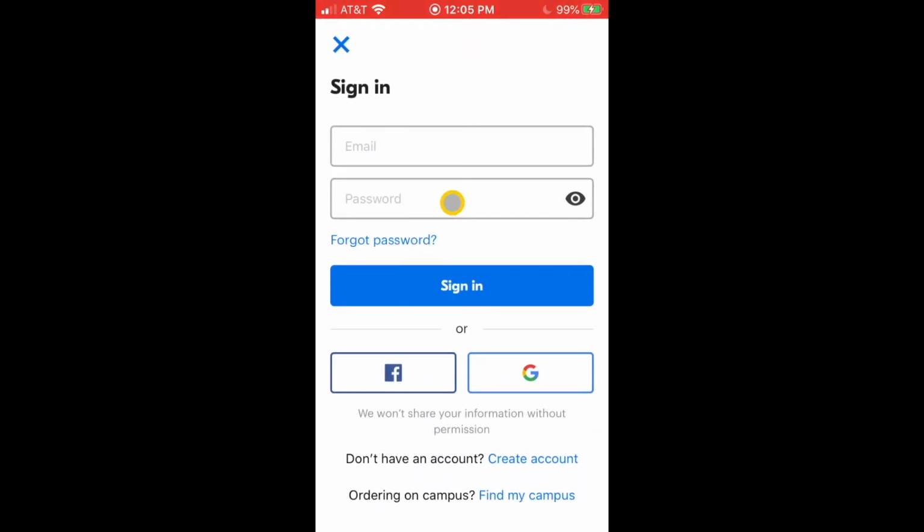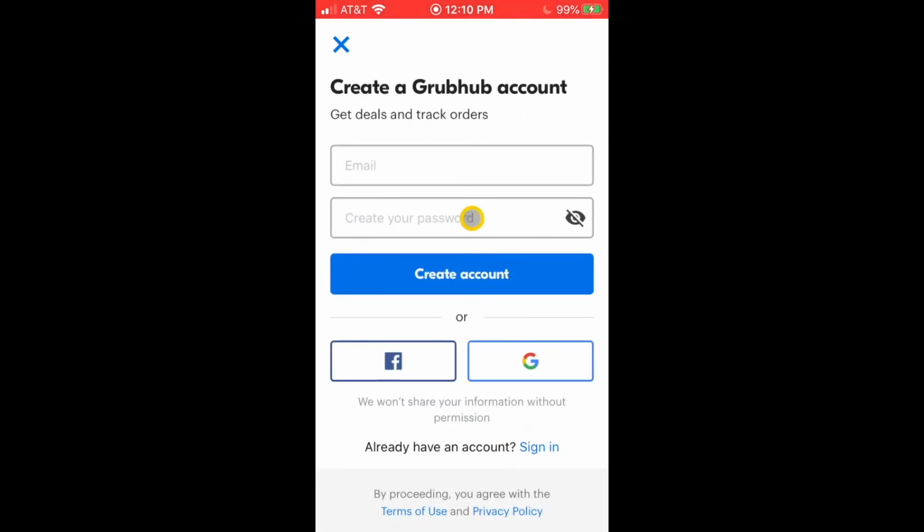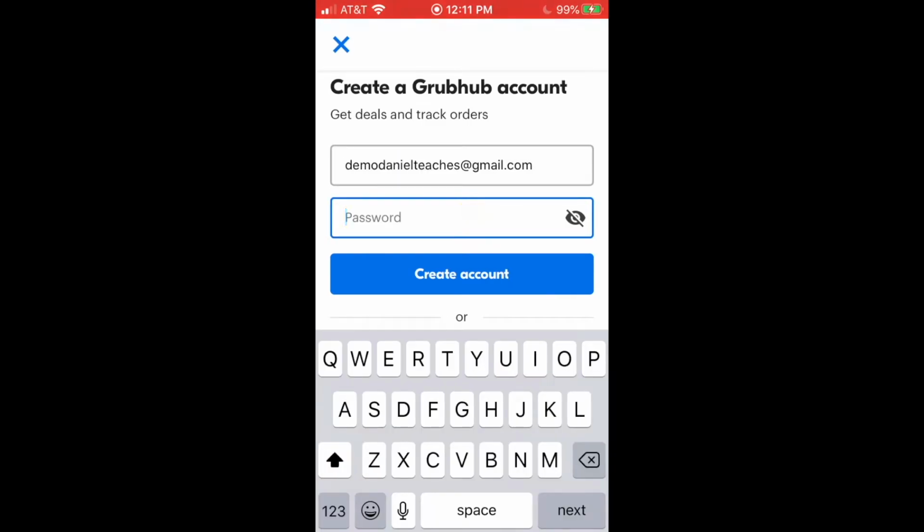Now, here's where I need to create an account. If you already have one, you can sign in here with your credentials, but I haven't created an account yet, so let's walk through that. I'm going to tap on Create Account. Here it's going to ask me for an email address as well as a password I need to create for my Grubhub account. It also offers you a way to sign up through your Facebook account or your Gmail account. I recommend that you don't do that for security purposes. So I'm going to type in my email address. I type in the password that I want.